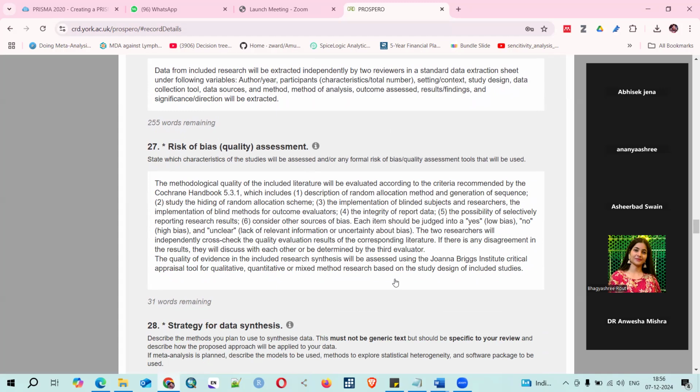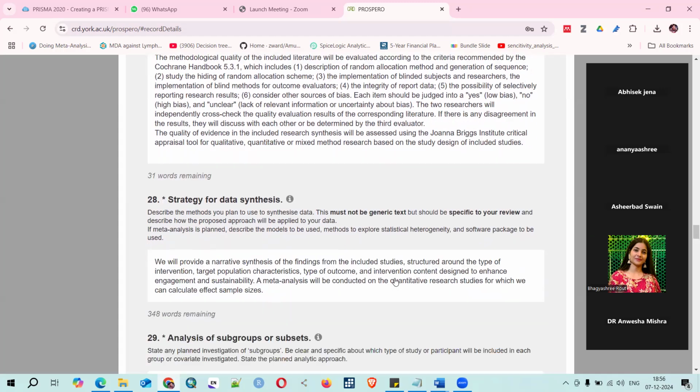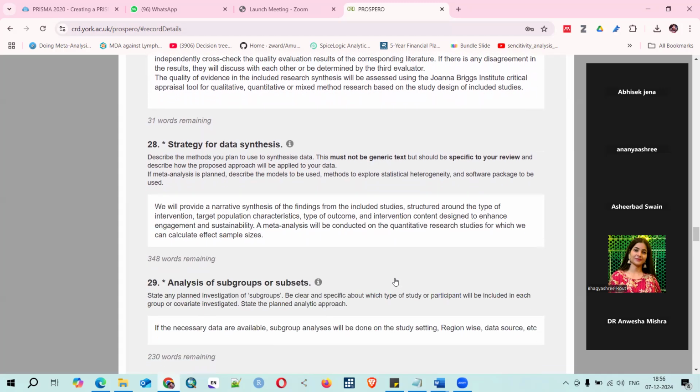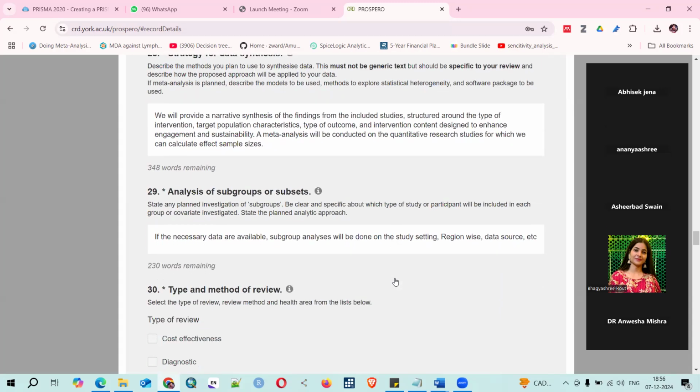So here you have to just mention that for this study we'll use this risk-based assessment, because the risk-of-bias or quality assessment checklist also depends on the study design. Tomorrow we'll discuss that. Then the next question is the strategy for data synthesis: how will we synthesize the data? Then analysis of subgroup or subset. If there is any subgroup or subset, you can mention that.